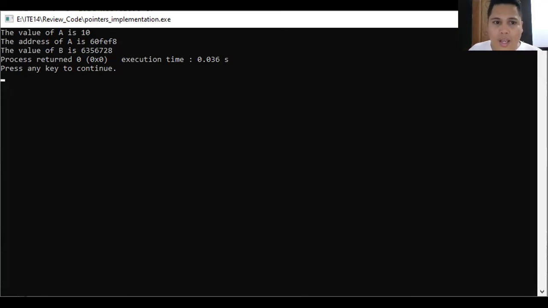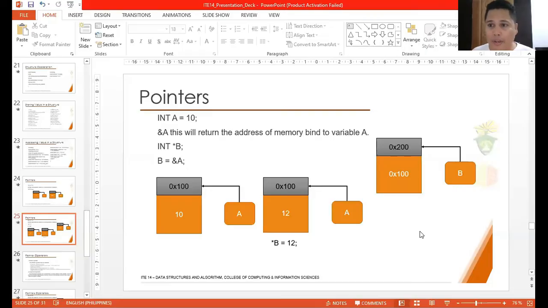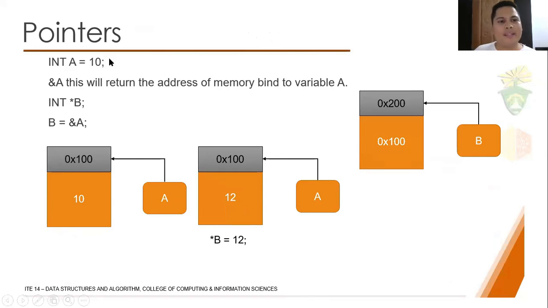However, since we are not using pointers, we're not yet using pointers at this moment. Okay? So let's go back to our slides. I'm just showing you how the basic data types or data structures work, so later on we're going to differentiate how pointers work. Okay, so in these slides, we have int A, which we already know, the declaration, and this time, let's try our pointers.